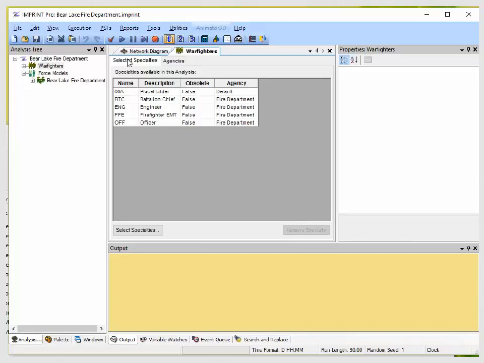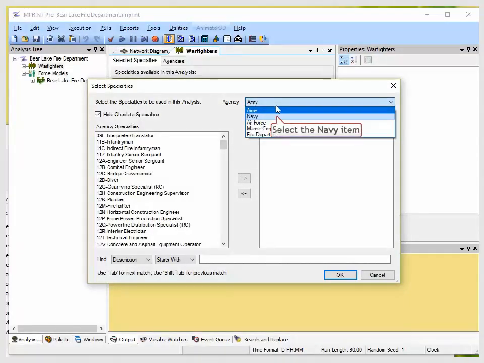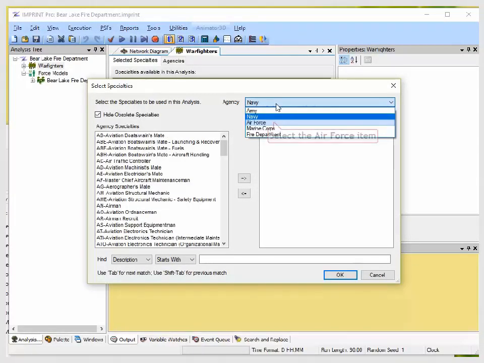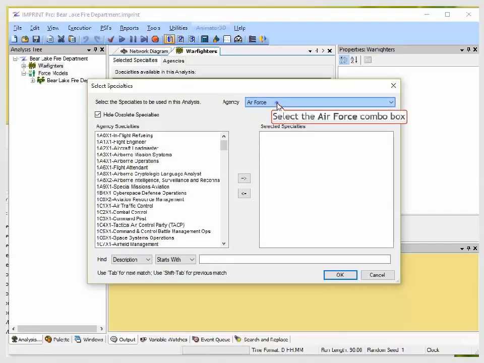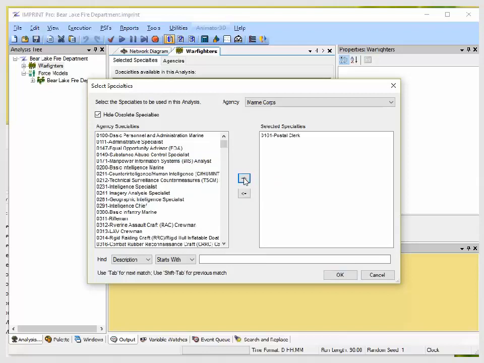Down here, if I click the Select Specialties button, I'll get a list of all of the specialties in the Army by default. I can pick Navy, I can pick Air Force, I can pick Marine Corps. I can search for a certain specialty down here. To move a specialty into my selected specialty list, I just select it and hit the right arrow, and it becomes part of my selected specialties.